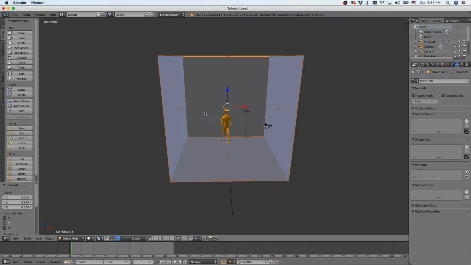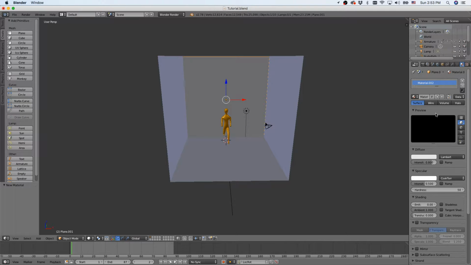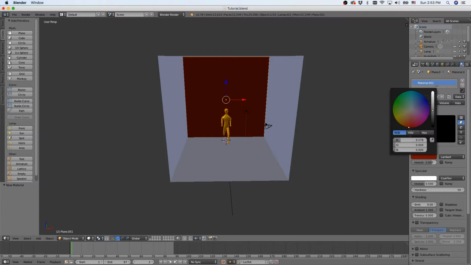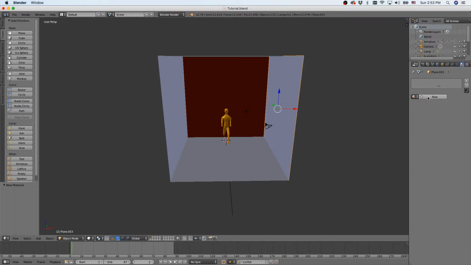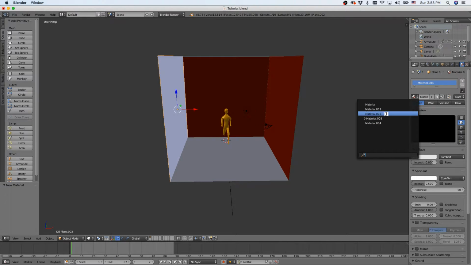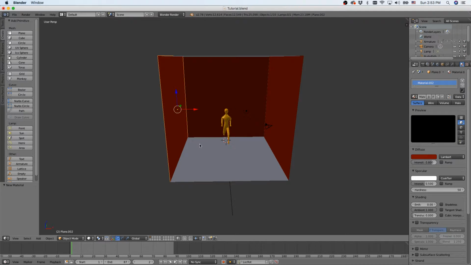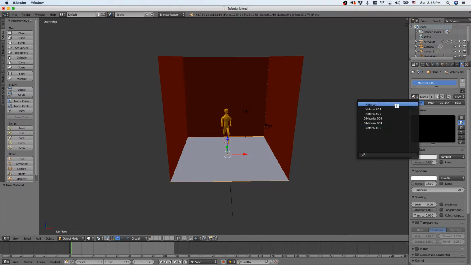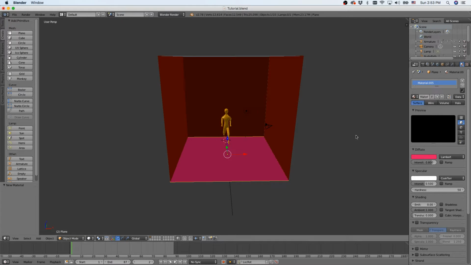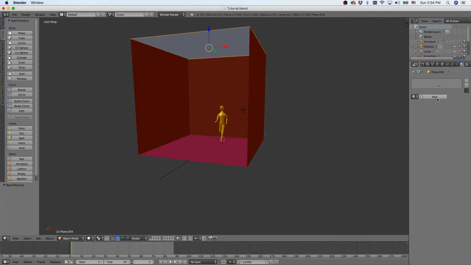Now we can change the texture of the room or change the color. If you click on one wall and then go to materials, add new material, and then change the color. I'll make the color like that. Click new material here and choose the same material here. New material and choose the same material. Where is this? Yeah, this one. And we'll create a material for this one. Anyway, I just wanted to show you a basic modification of the environment.